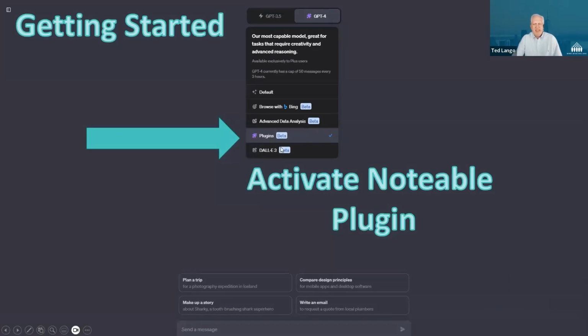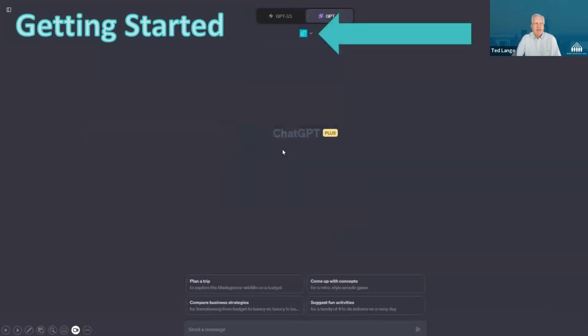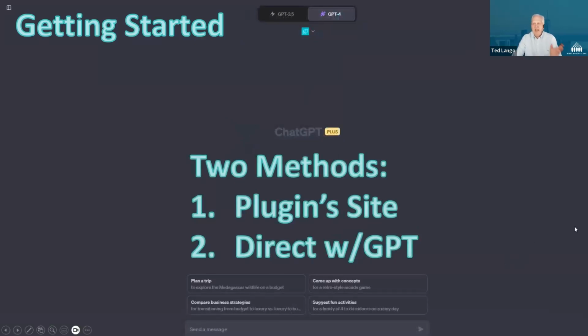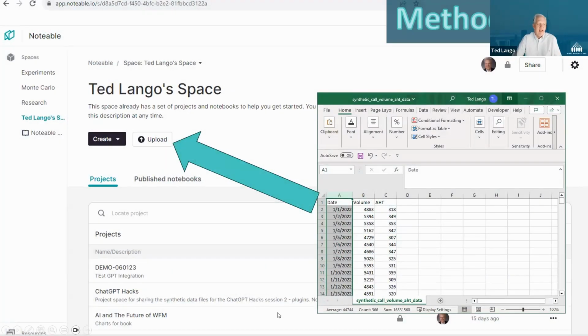So in this particular case, getting started is really first activating that Noteable plugin. Again, you go up, you use this icon up at the top here to activate your Noteable plugin. And then there's really two methods in which you can start to explore data. You can go into the plugin's website and start working there, or you can work directly in ChatGPT with the notebook itself.